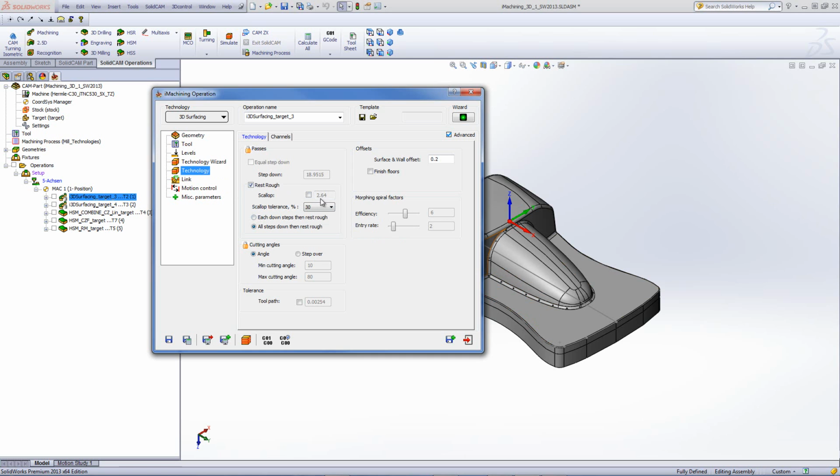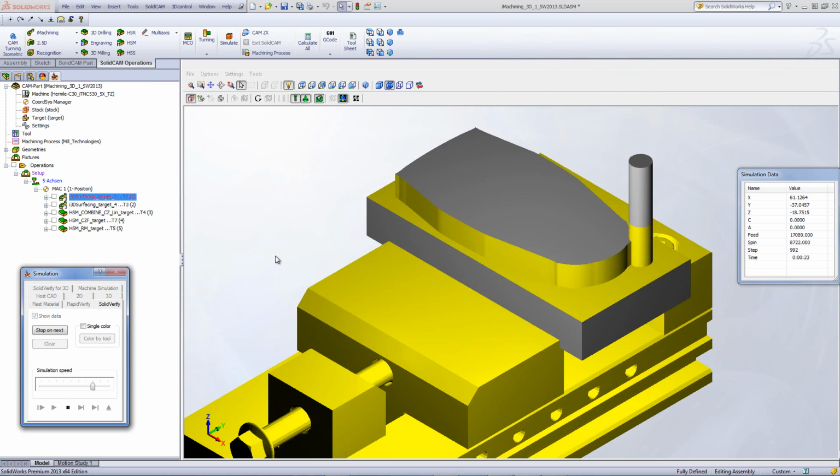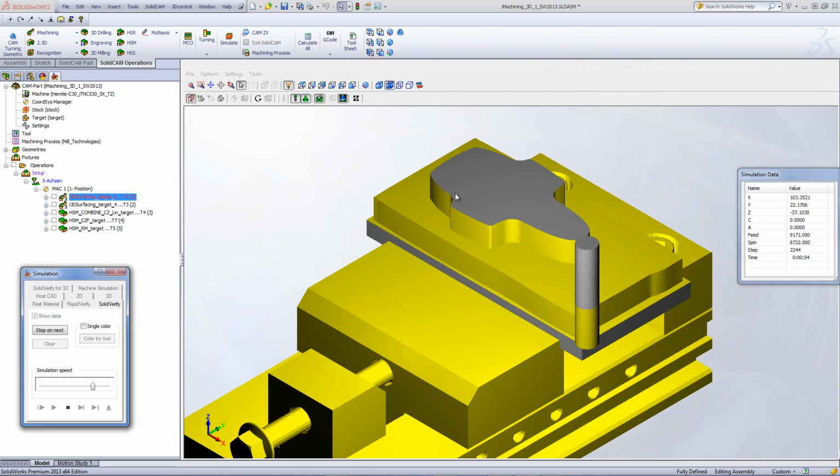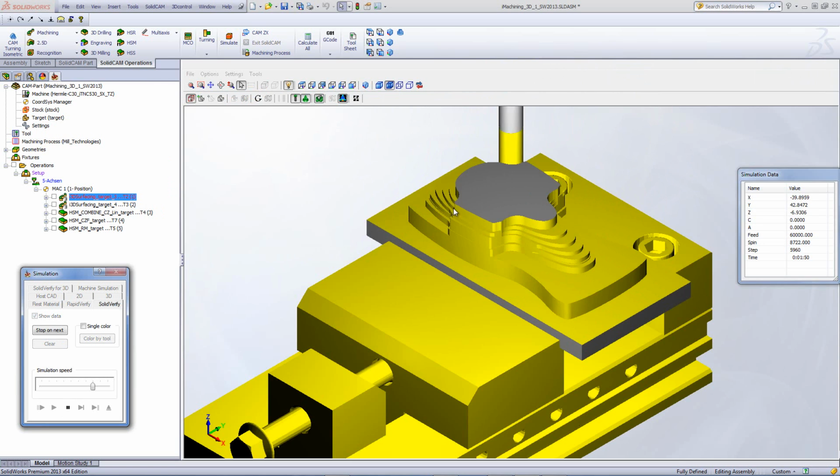If we take a look at the simulation, you'll see that our tool will first step down its large steps twice, as I mentioned, and then scallop its way on its step up until it gets to the very top, leaving these steps here for our next operation.